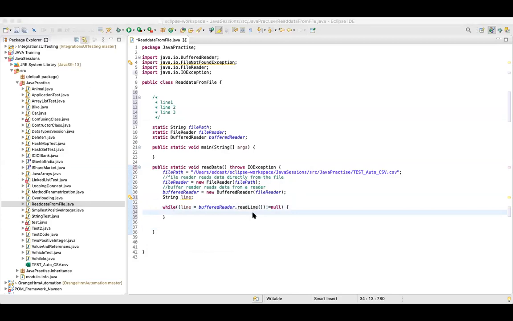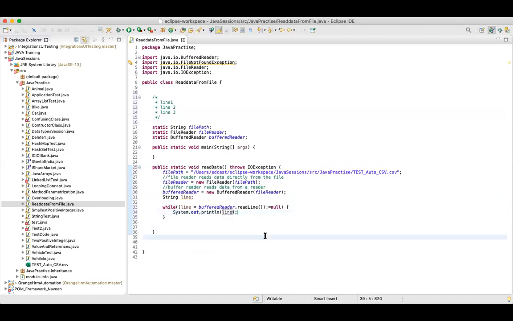Now what I can do is, we have that particular line. Let me try to print that line. Let's see what happens. If I try to print that particular line, let's see. First thing is I'll have to call this.